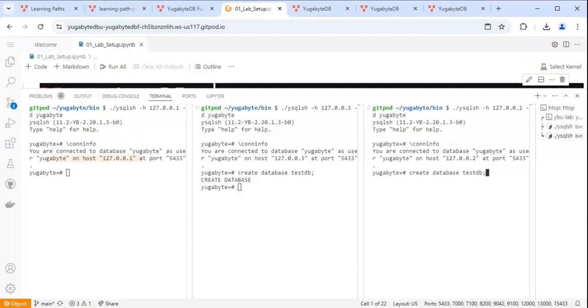So now I'm trying to create it on node 2. Let's see what it says. It says that the database already exists. And let's see what it says on node 1. Oh, it says the same. So the database already exists.